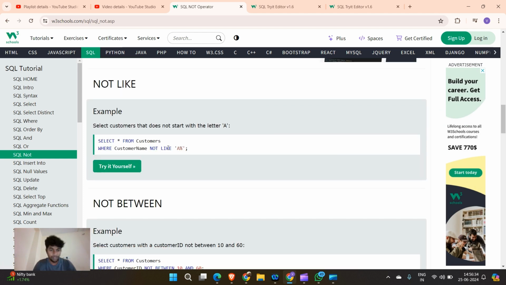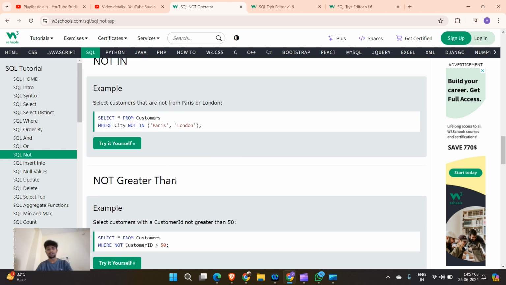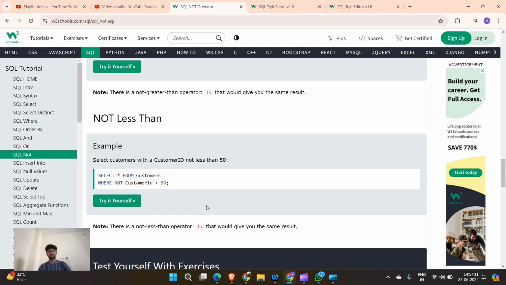NOT LIKE is all the same, like we already covered. That means you want everyone apart from the people whose customer name starts with A. I don't want those people, so the remaining people I want. And NOT BETWEEN 10 and 60: whatever values fall between 10 and 60, I don't want that. I want values less than 10 and after 60, so you're going to get those if you execute this query. NOT IN is also the same. You can just click on Try it yourself and you'll get to know.